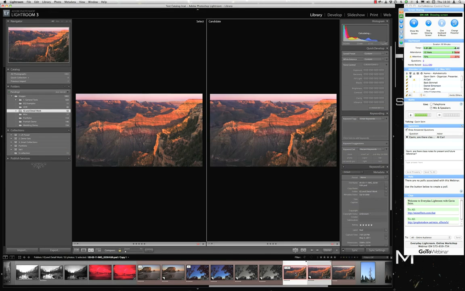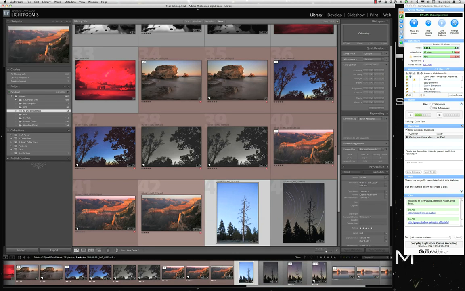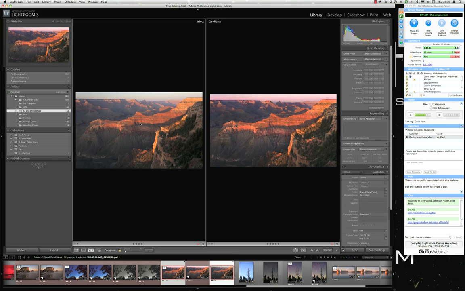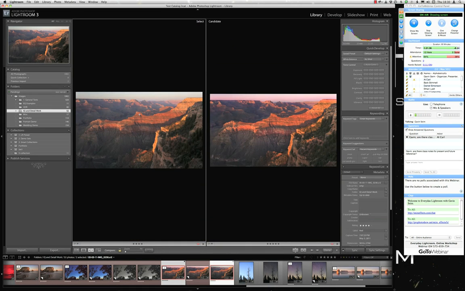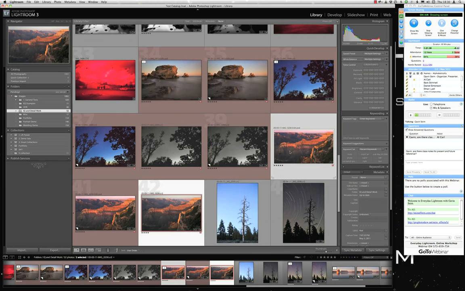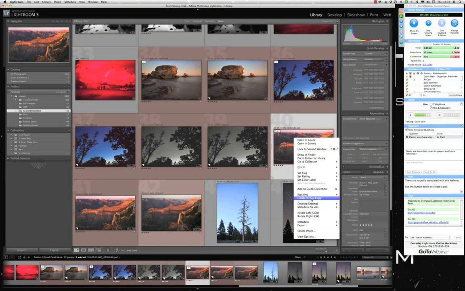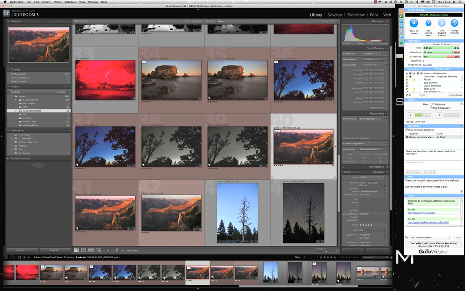Okay, so let's take the main one. By the way, to compare those two, what I did is I selected both down here with Command Select, and then I pressed the C key, and it took me into a side-by-side compare mode, which is cool, because if I were to zoom in, it would take them both in to the exact same point. They're connected to each other, so it's a great way to compare. Okay, let's look at exporting. I'm going to right-click, go to Export, and it's going to open up the export dialog box.